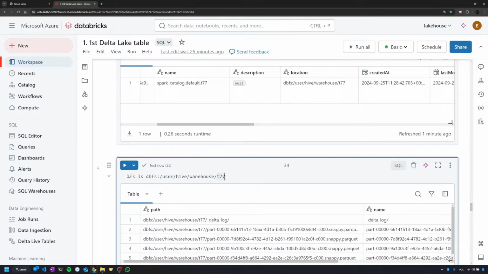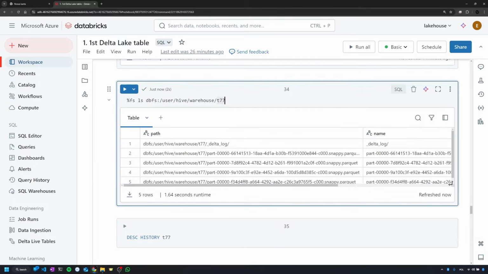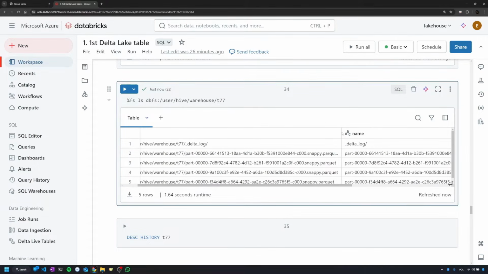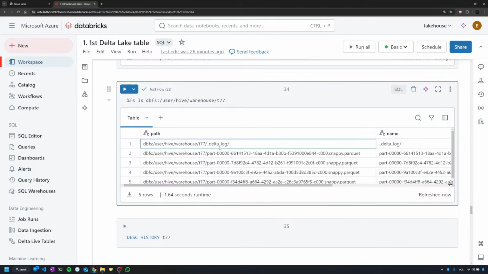In the Unity catalog, this location may be protected and you will not be able to query this location so easily as I'm doing over here. You will need to go through Azure portal or AWS portal to see the files. I can query that straight from the notebook. And what I see here is I have files ending with Parquet. Those are files with the data. And I also get a subfolder which is called a delta log. We'll be exploring both in detail shortly.